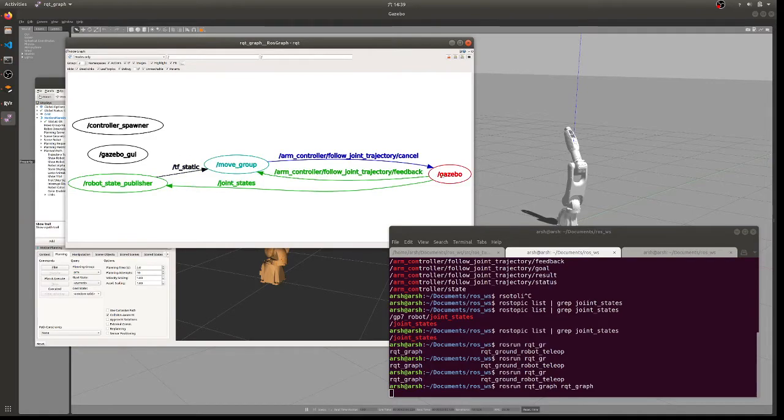Gazebo also sends, because we have initialized a robot state publisher, state controller. So Gazebo also publishes a topic called joint states, which is subscribed by the robot. So now what MoveIt's move group is doing is basically why it's important to use MoveIt.